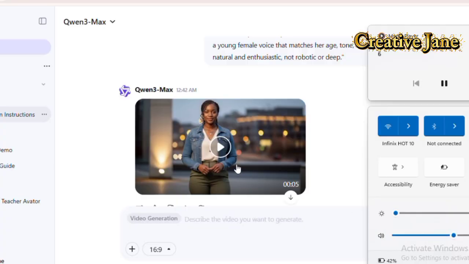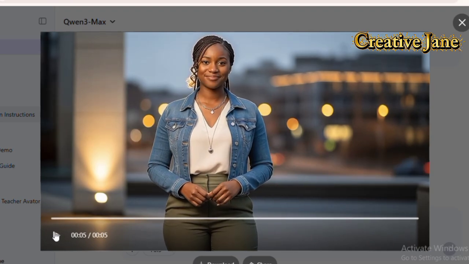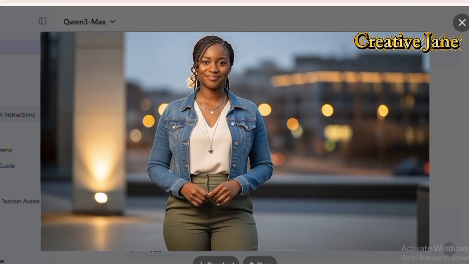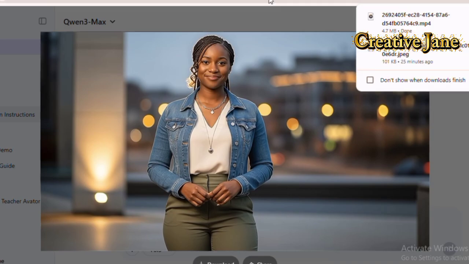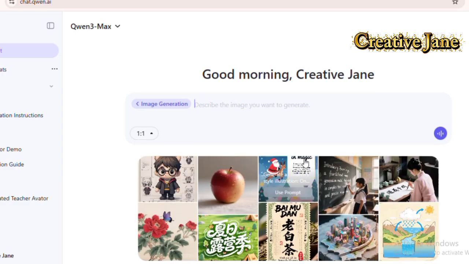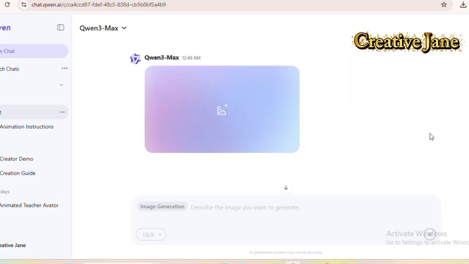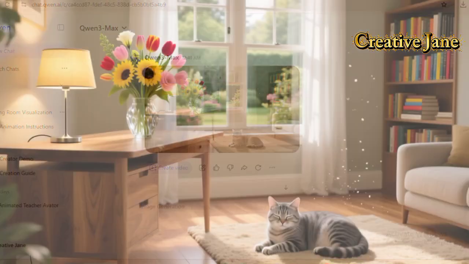And honestly, this is unbelievable. The lip sync is clean, the voice matches the face, and it says exactly what I typed. This is insanely good. Next, we're going to try the image generation feature. On the interface, I select image generation, then paste my prompt describing exactly the image I want to create. I also pick the aspect ratio, hit send, and in just a few seconds, the AI generates this incredible image.